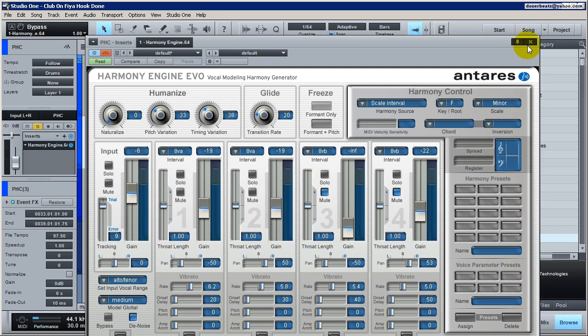It's there. It's very low, so this is where you come in. You, as an engineer, as a mixer, you choose the sound that you're looking for. And this whole plugin allows you to do that, so I can change my throat lengths.